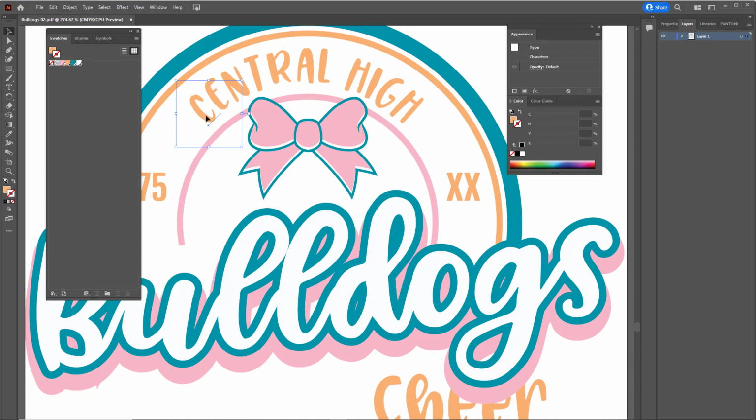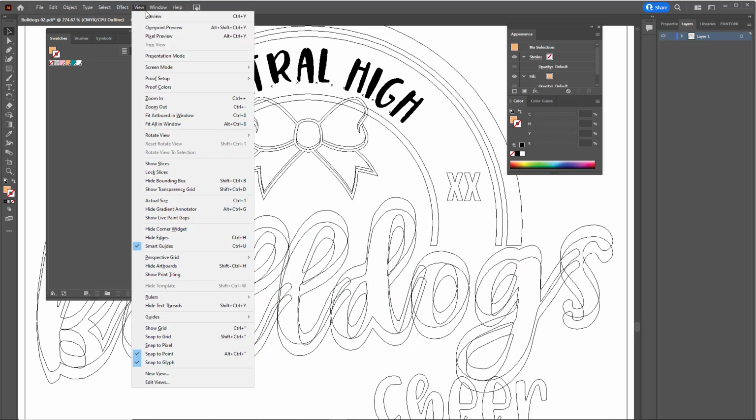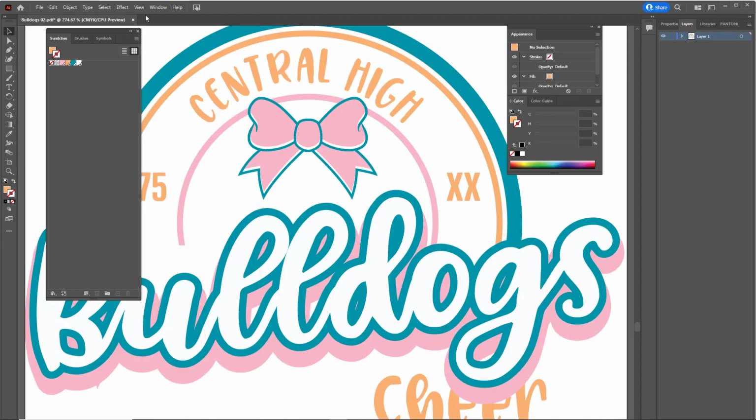Every element within the design is fully editable, and I'm going to go over here to View and Outline View so you can see all the vectors in the file right here. So these are the underlying vectors in this particular art. I'm going to go back to Preview View over here, and the design is going to come in ungrouped.